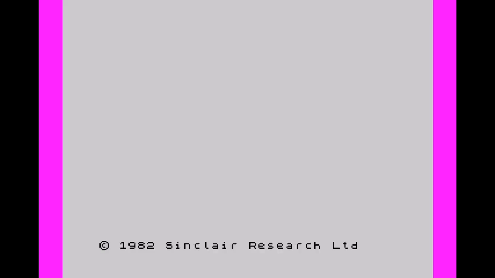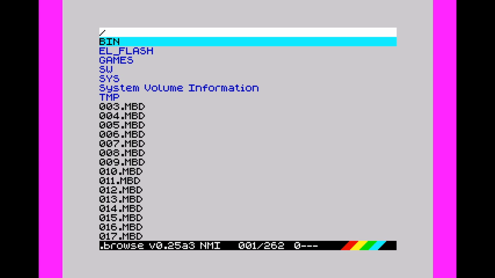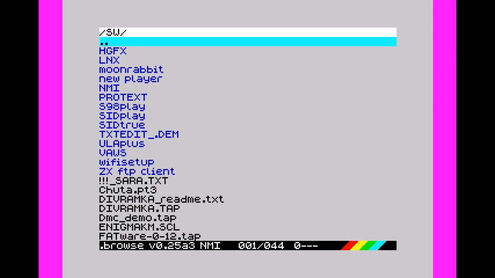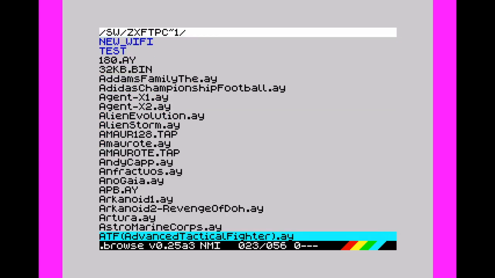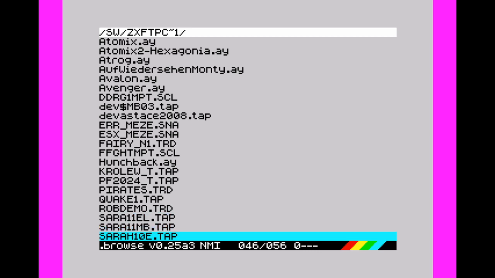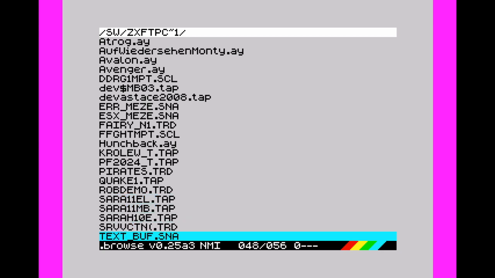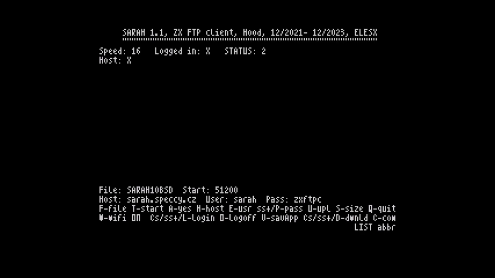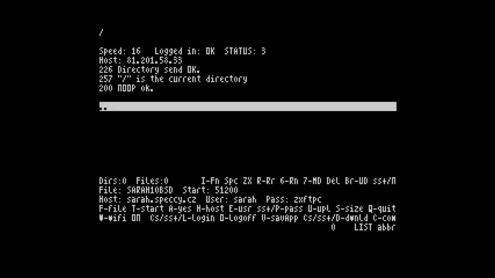As you know already, Magenta board is showing we are running on 20 megahertz. Let's press the NMI and run the Sara client so that we can download the new core.